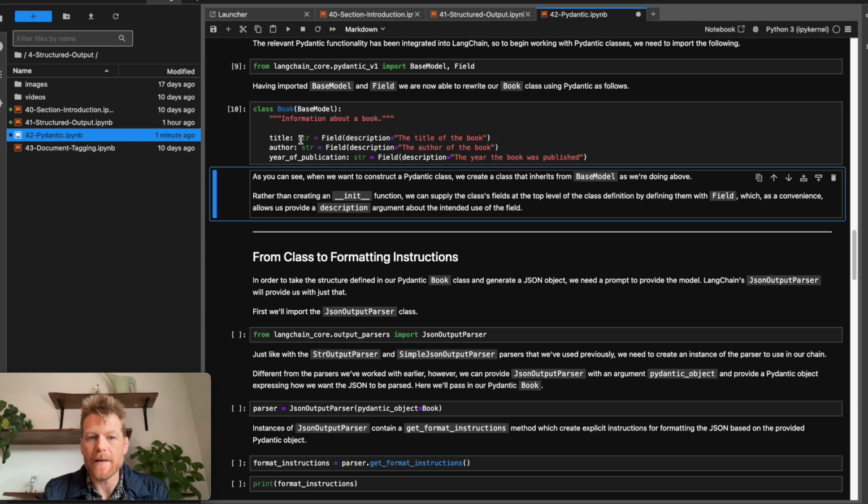We still use type hints, and then we set them equal to an instance of this field that we imported. And furthermore, we use the named argument description, much as we did with our comments above, to say, for example, title is intended to be the title of the book. Author is intended to be the author of the book. Year of publication is intended to be the year the book was published. All right.